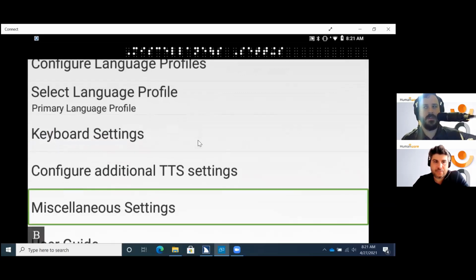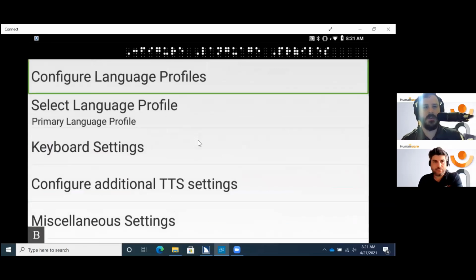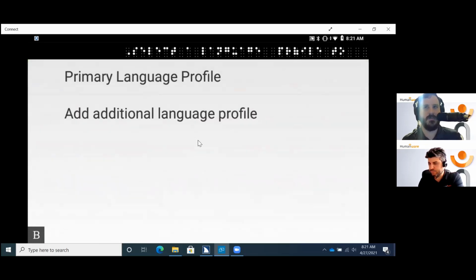Now, miscellaneous settings. I was at miscellaneous settings because I had just configured that Braille output, but what I want to select here is the option Configure language profiles. Generally this will be the first option that comes into focus when you move to the options menu. If you're somewhere else, you can always press C because we can use first letter navigation. So again, O with space to go into options. We want to find the configure language profiles option, and I'm going to press enter.